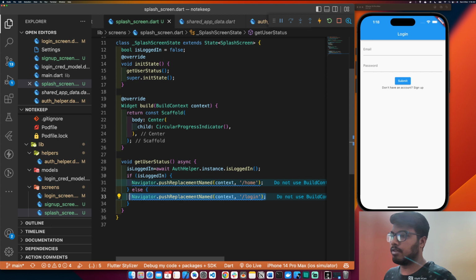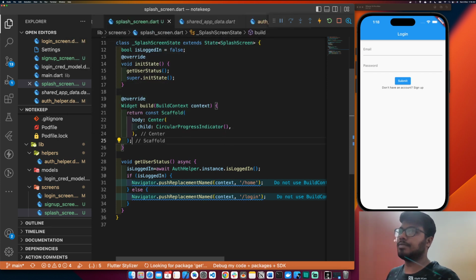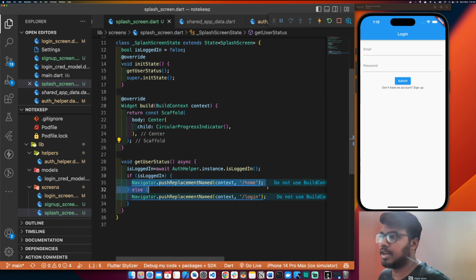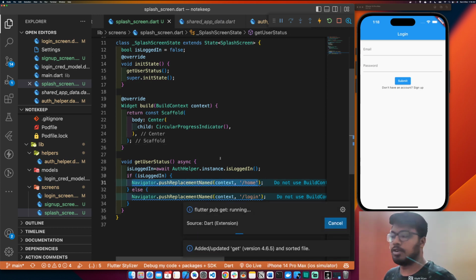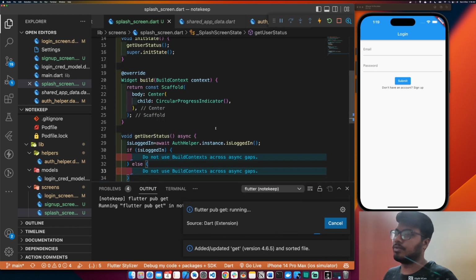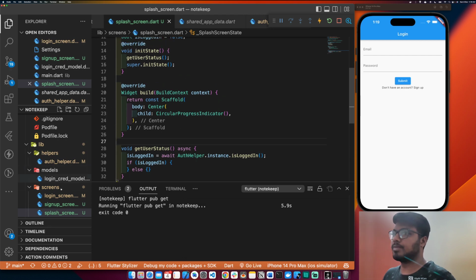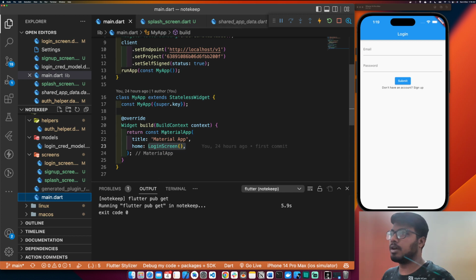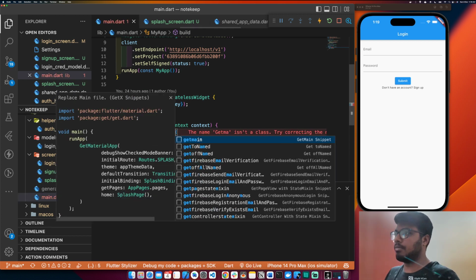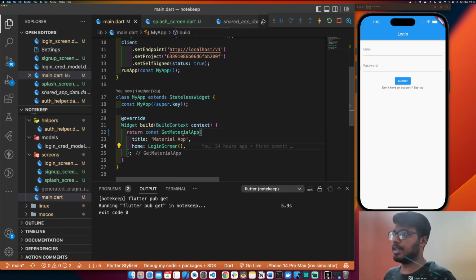Instead of login, I will go to this login. I will be using the Get package, so I will add get. Instead of using Navigator.push and all this, I will just use Get.to, and it will be much easier for us to write those lines. So I will remove this, and also remove this. To do that, I'll come here and make it a GetMaterialApp. Yeah, that's it.